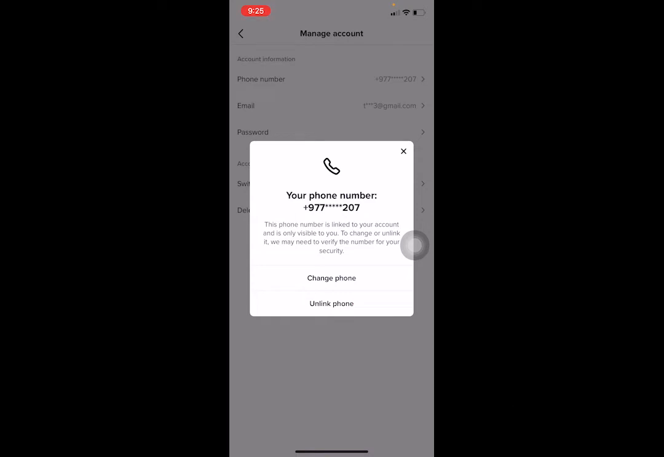Once you click on unlink phone, your phone number will be unlinked, which means your phone number will be removed from TikTok. But if you want to change your number, then you need to click on change phone and it's going to ask you to enter your new phone number. Once you enter your new phone number and verify it through SMS verification, your new number will be added and your old number will be removed automatically. So that's how you can remove your phone number from TikTok.